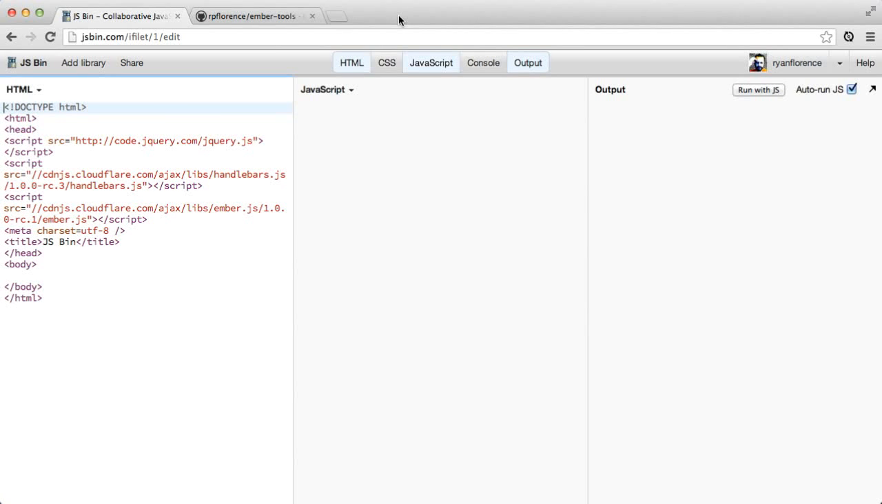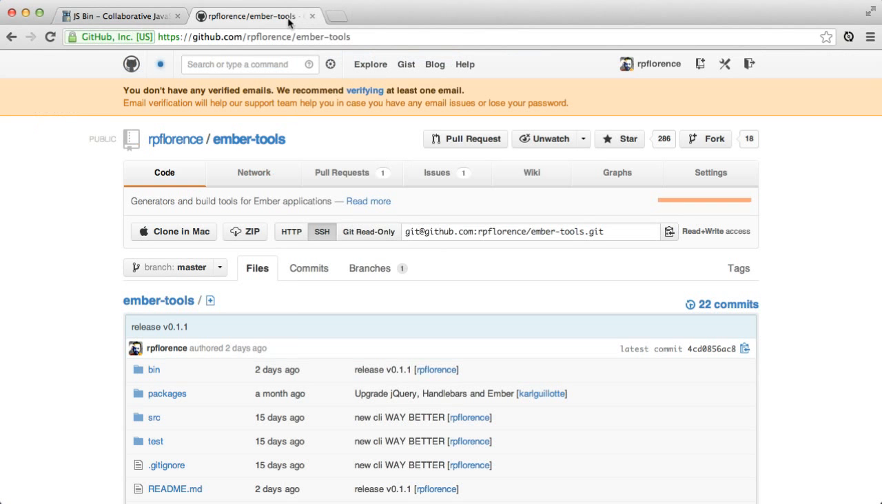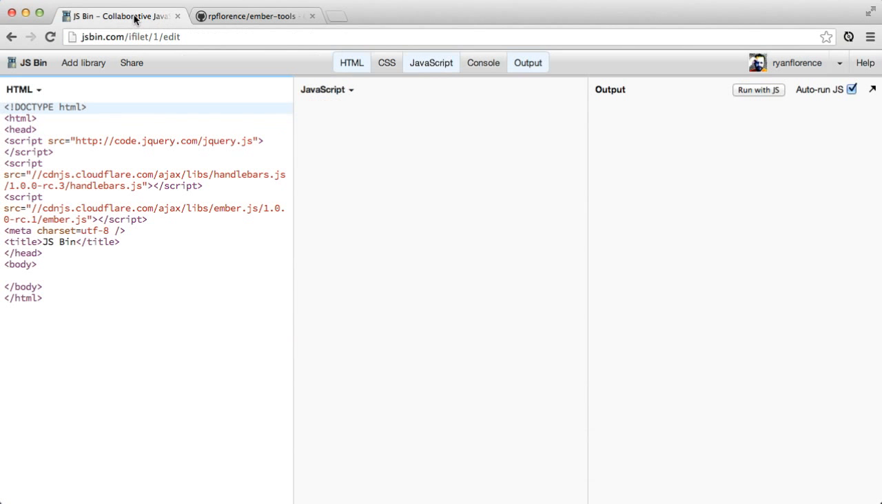The first thing you have to do to get started is get all your dependencies on the page. Ember has two dependencies, jQuery and Handlebars. Here I've got them all as script tags, but you can use something like Ember Tools or Yeoman or your own build process to get these dependencies on the page. But you can see here it's simple. jQuery comes first, then Handlebars, then Ember. And that's all you need.